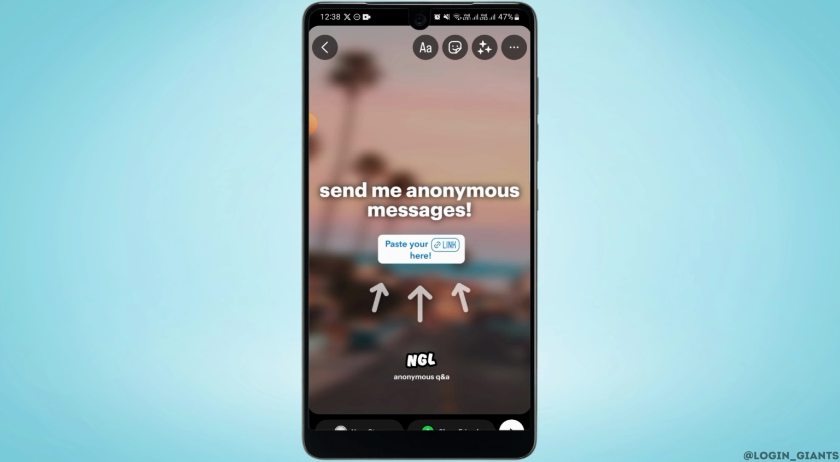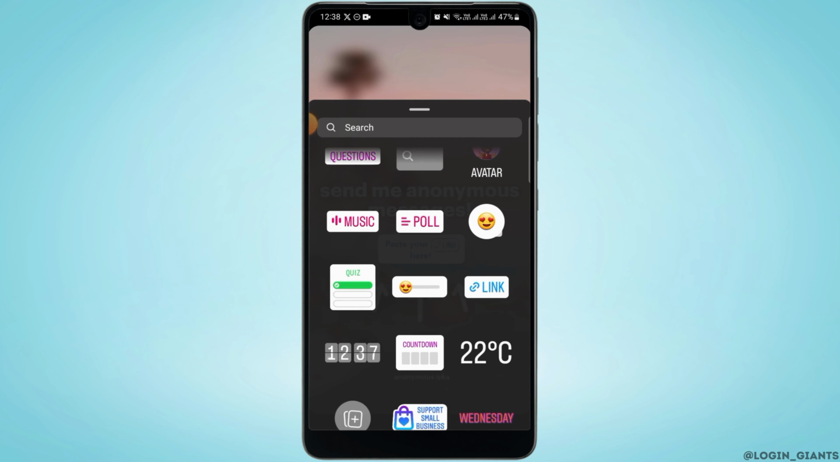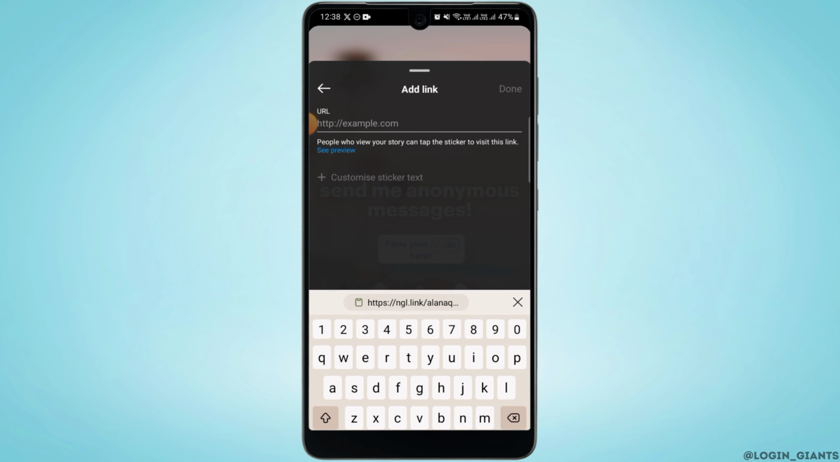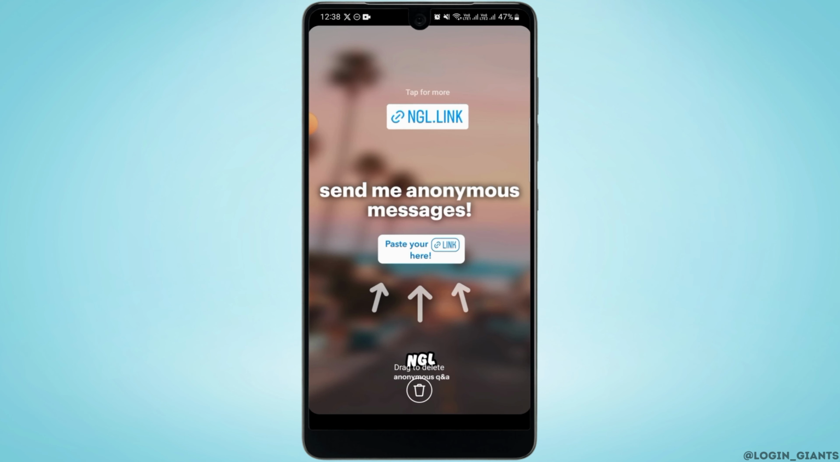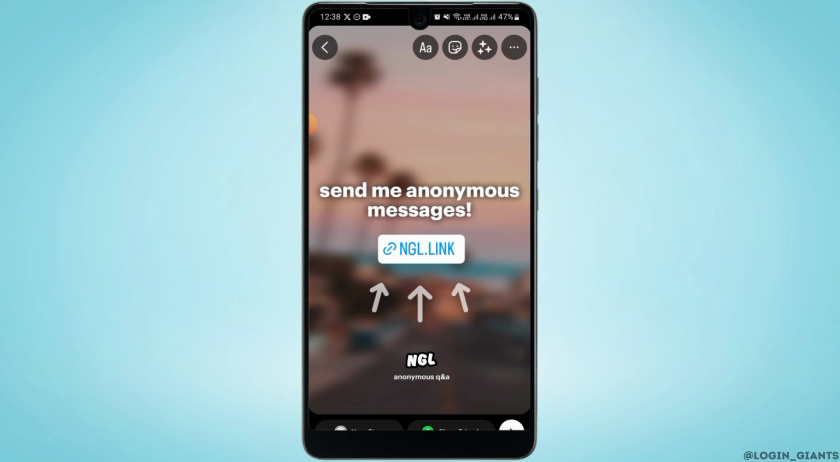So once you're in here, you want to tap on the sticker icon at the top of your screen. From here, tap on the link option, and here you want to paste the link that you have just copied. Now tap on done. After this, you want to drag your link and paste it right here. Once you do that, you want to tap on your story option.